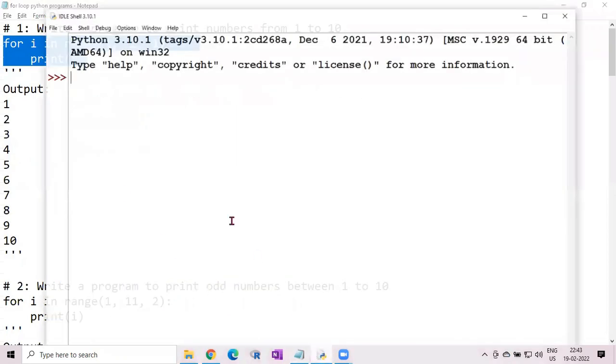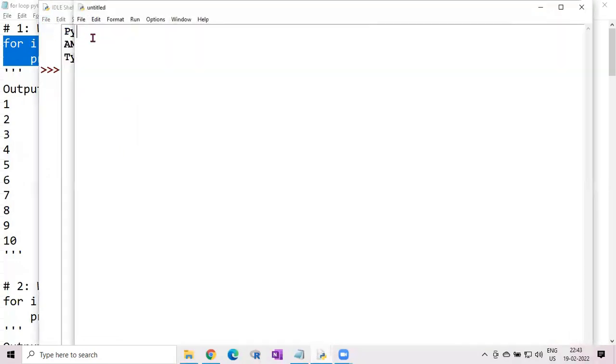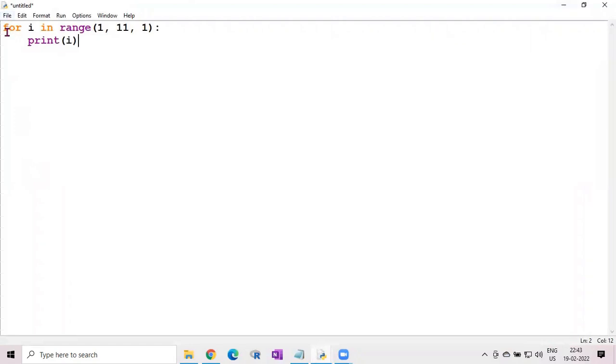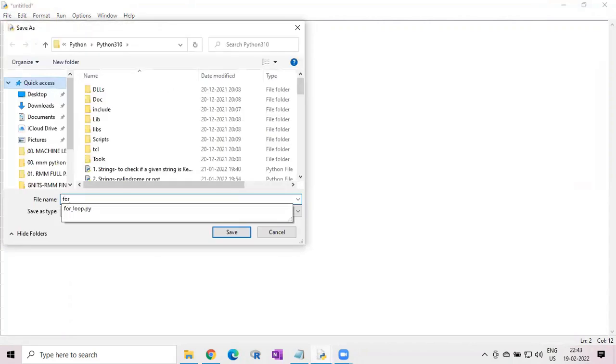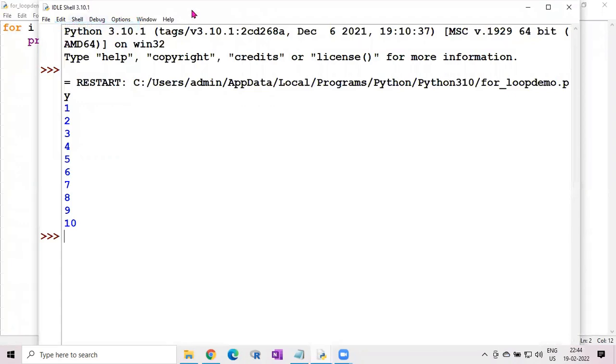So let us open Python, whichever tool you are using. Here I have taken the Python shell. Now let us see, in a new file, I have copied this program: for i in range of 1, 11, 1, then print i simply. Before running, we have to save this program as for loop demo, or any name. Now in the Run menu, you can click Run Module or press F5. Now let us see the output we get.